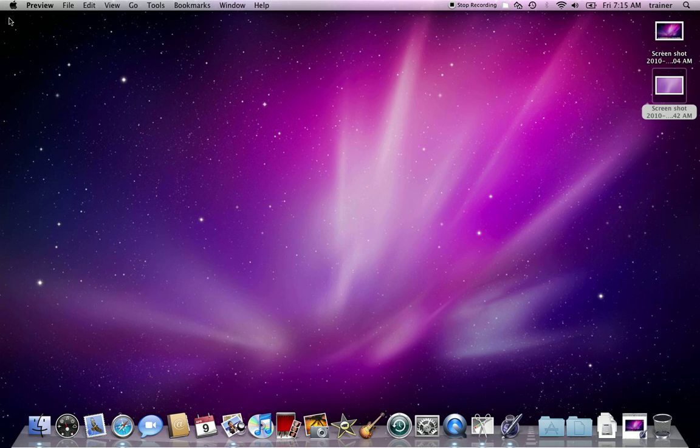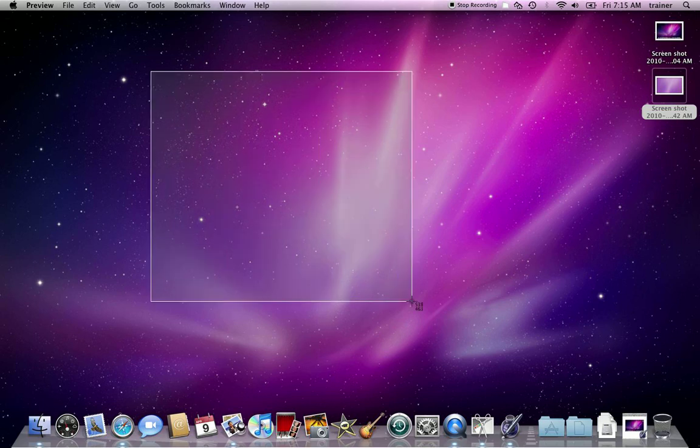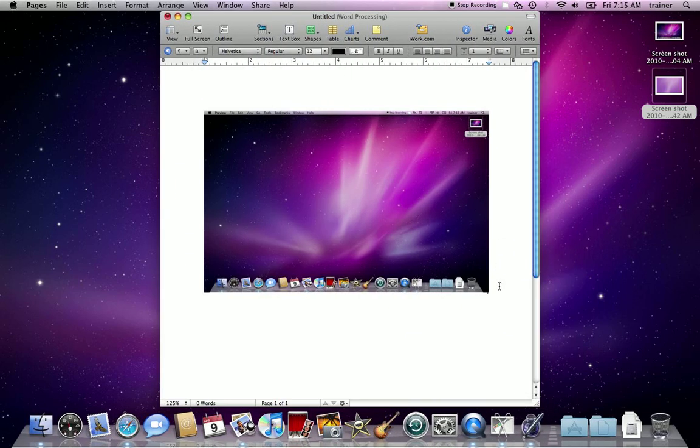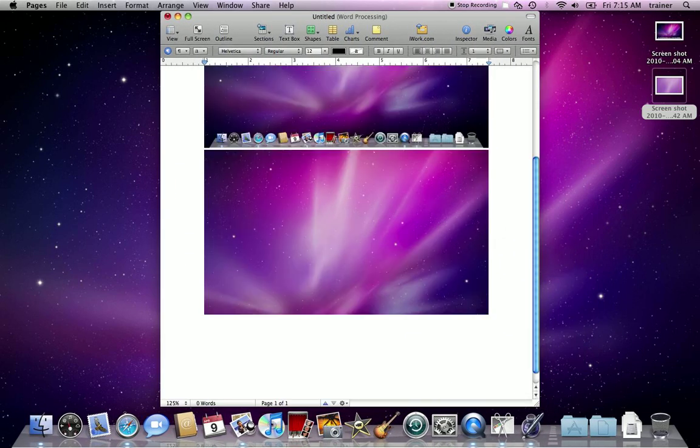Shift-Control-Command-4 does the same thing as Shift-Control-Command-3, but it does it as a selection, not the whole screen. So Shift-Control-Command-4, and it gives me my crosshairs again. I can drag my crosshairs out, and I can go back into Pages and paste that. And there it shows up as a selection screenshot. So a couple basic ways to do a screenshot, and hopefully that helps you in capturing your screen images.